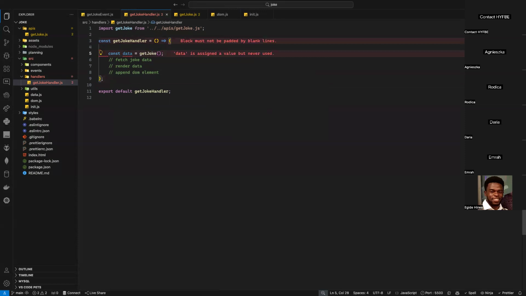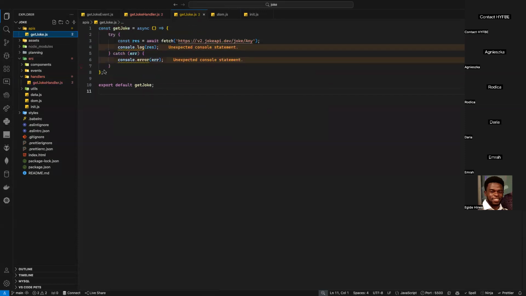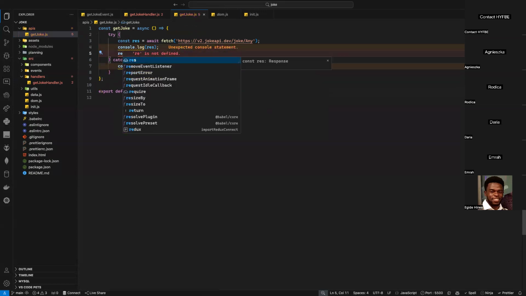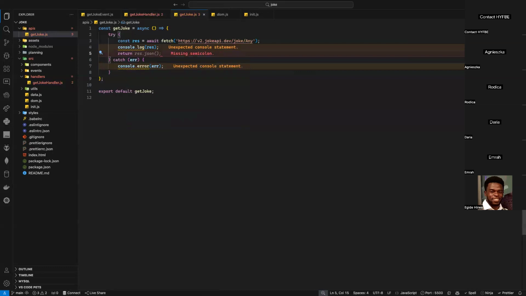So getJoke like that. I'm not finished yet, but I will do it after that to return my data. For now, I'm gonna just return 1, just a number.